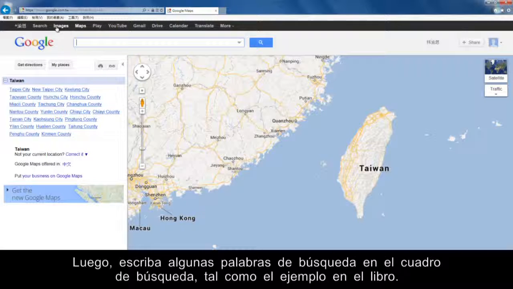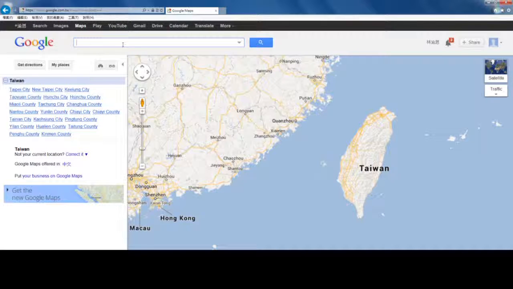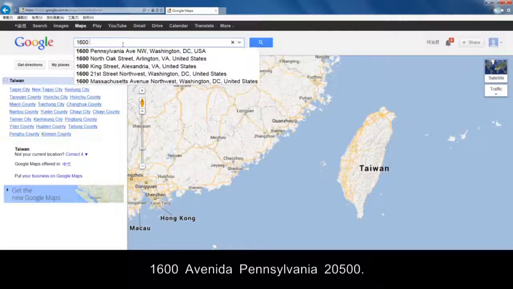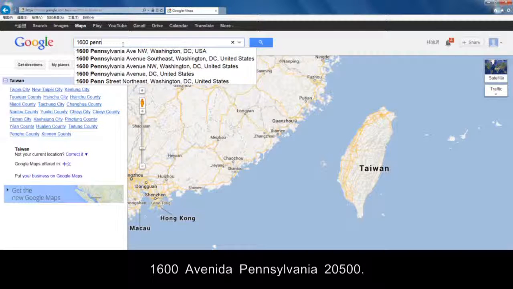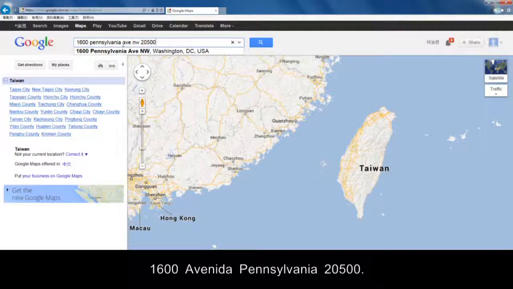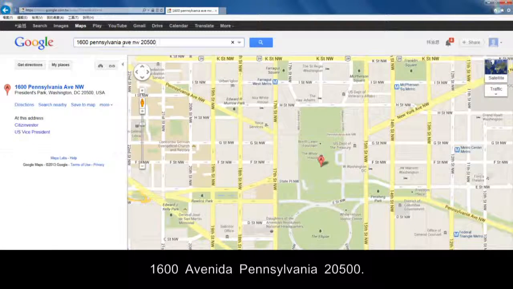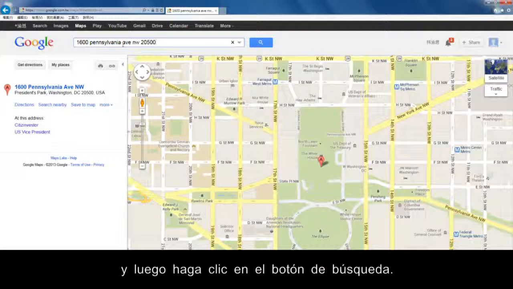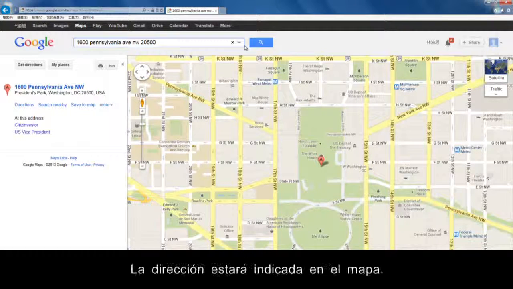Then, type some searching words in the search box, such as the example in the book: 1600 Pennsylvania Avenue NW, 20500 in Washington, D.C. And then click the search button. The address is indicated on the map.